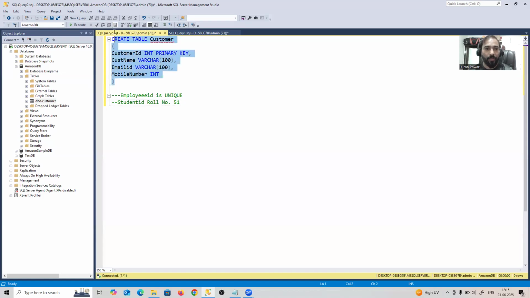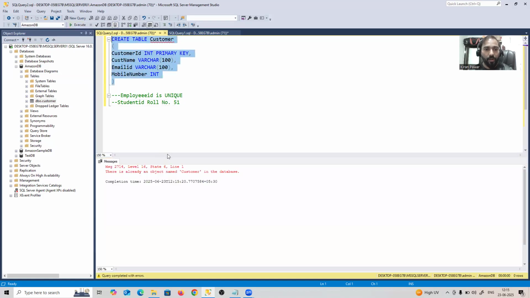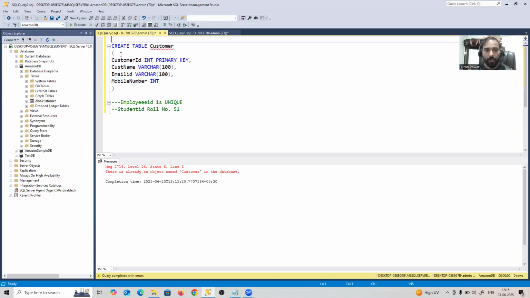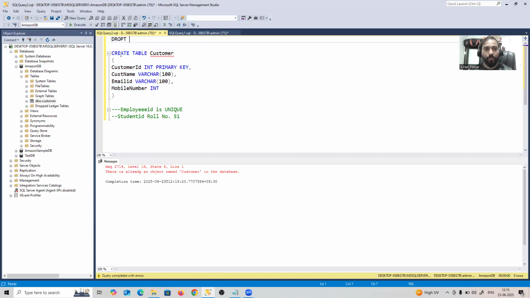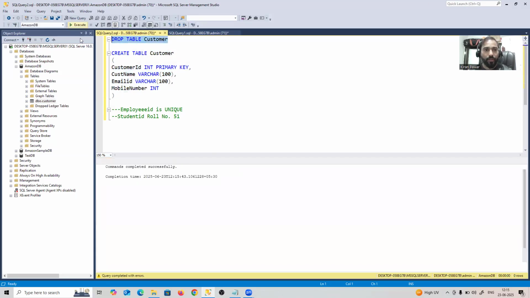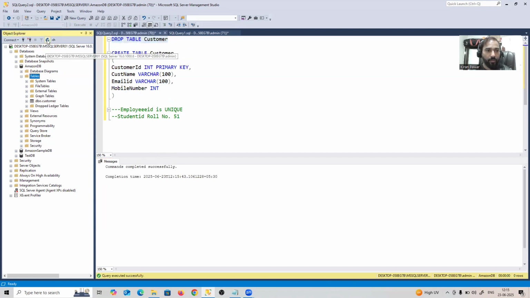Okay, now let me execute this table. It is saying there's already an object customer in the database. So this table is already there. What we can do is first drop this table and recreate it. This is the drop table syntax, drop table and the table name. If I execute this, my table is deleted. If I go to tables and refresh, you can see that the table is dropped.